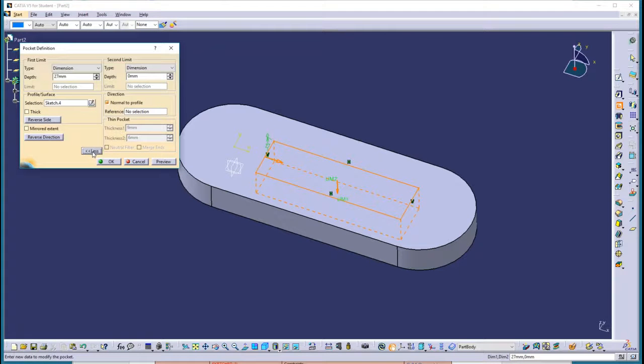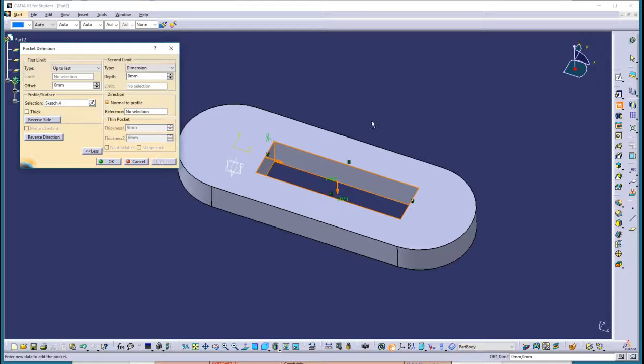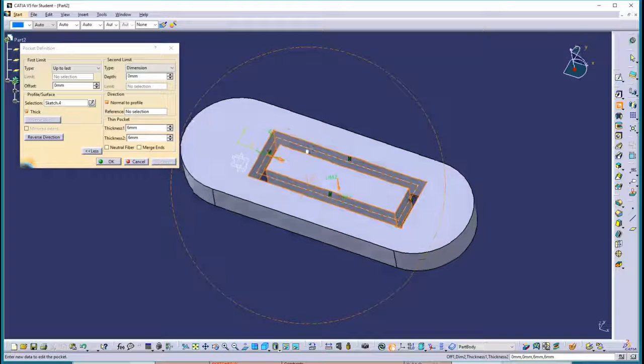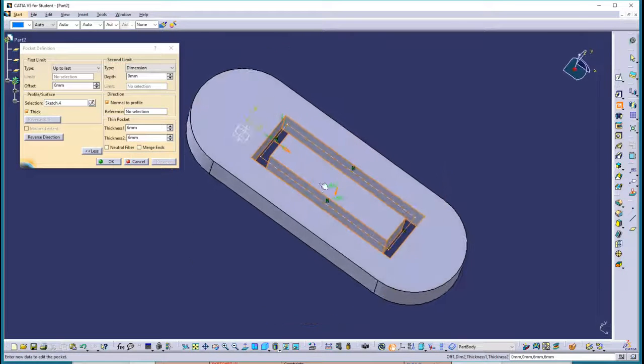Our pocket dialog box comes up, and it also has a thick option. Let's set our first limit to be up to last, so it's going to go all the way through. This pocket is all the way through. As soon as we turn on the thick option, then we see that we have some thickness that we can add to the inside and some to the outside. And we do a preview. It's actually taking just the similar process for the pad. It's treating the profile, instead of a closed profile, as a wall for the thickness. Okay? And we can say OK.